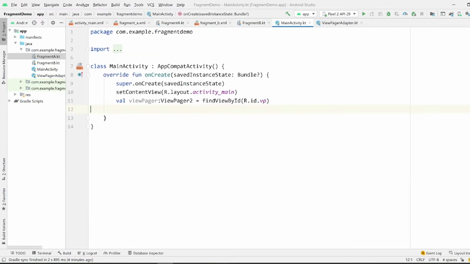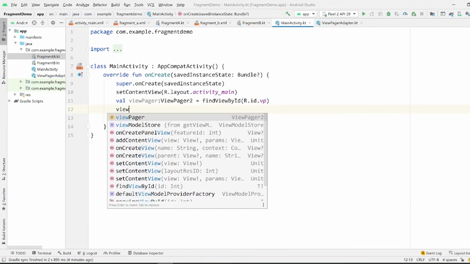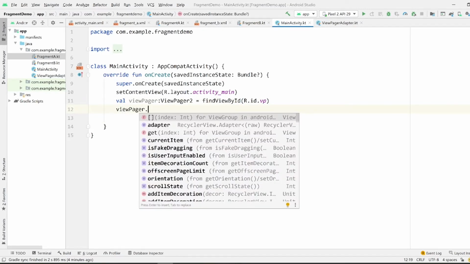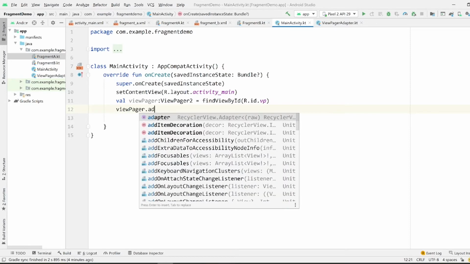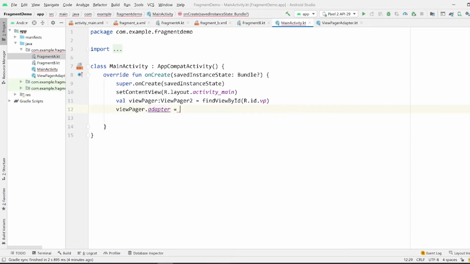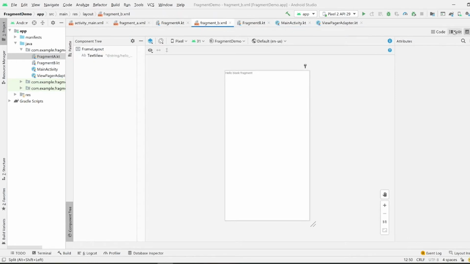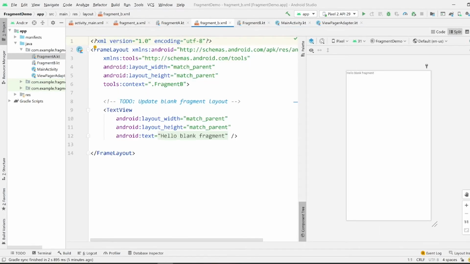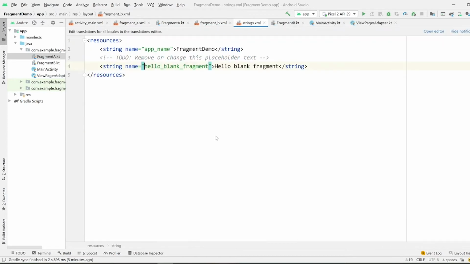Okay, and then I will go back to the main page. Have the pager set the adapter to be the adapter that I just created. Let's see. Actually, I'm gonna make fragment A and fragment B look a little bit different, so you guys will see the difference here.